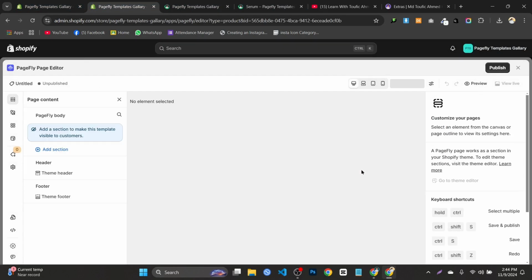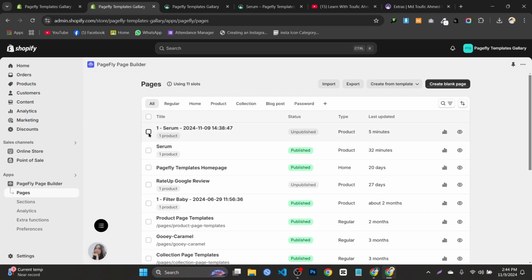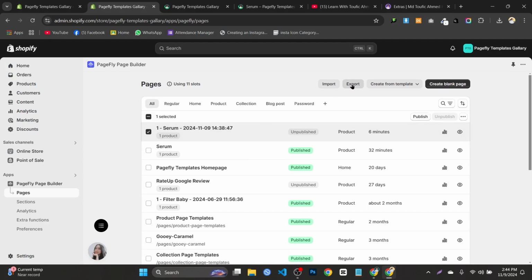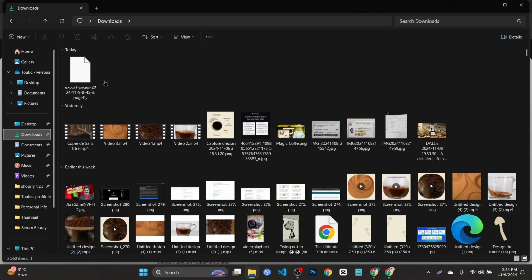I didn't show you how to export pages. Okay, let me show you. I have this template, any template of PageFly. Just click select. You can select multiple. Okay, I'm just showing you with just one. Click on export, and it will be exported automatically. Check your folder on my PC. Look, here it is, and you can just import it again.